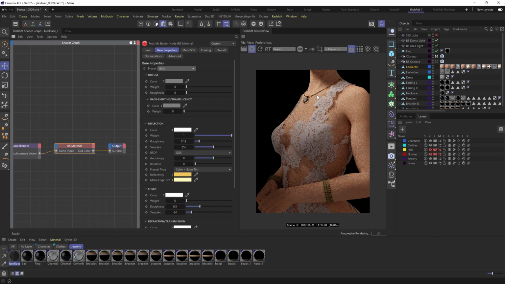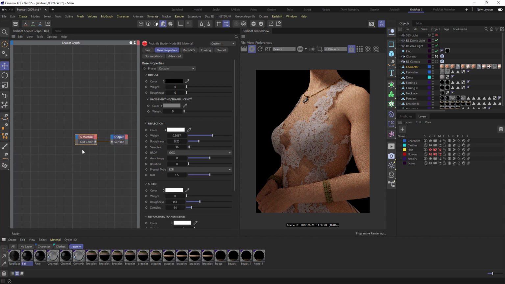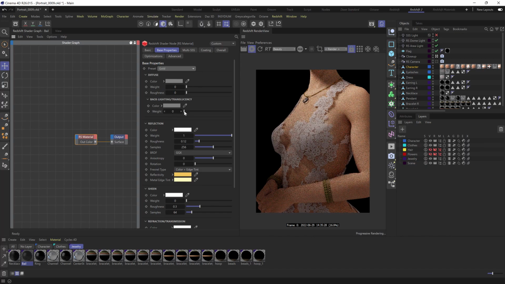So that's sorted. Let's have a look at the next material, the bail here, which is a very basic material without any maps plugged in at all. And I think this is for this part of the pendant here. So that'll need to be gold as well. So let's do the same thing again and use the gold preset. And that's done now. And I think to keep things nice and simple, we can probably just reuse this material on the rest of the jewelry.